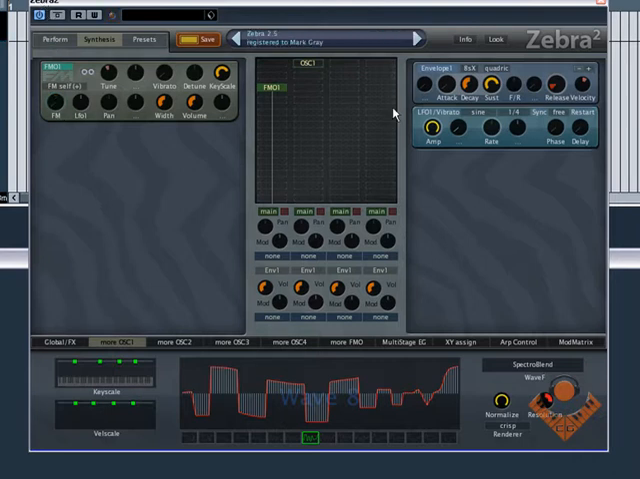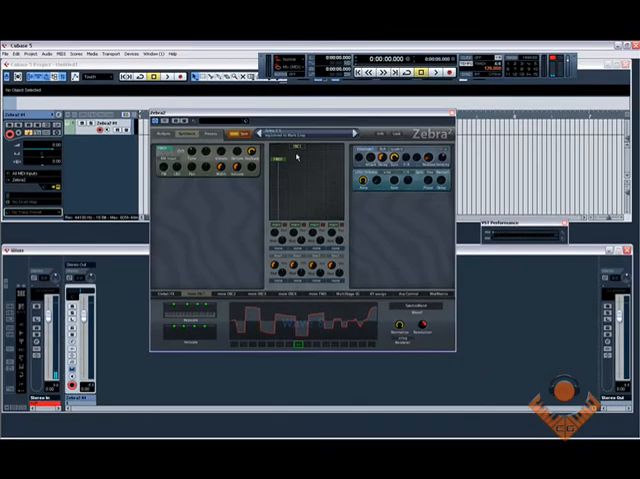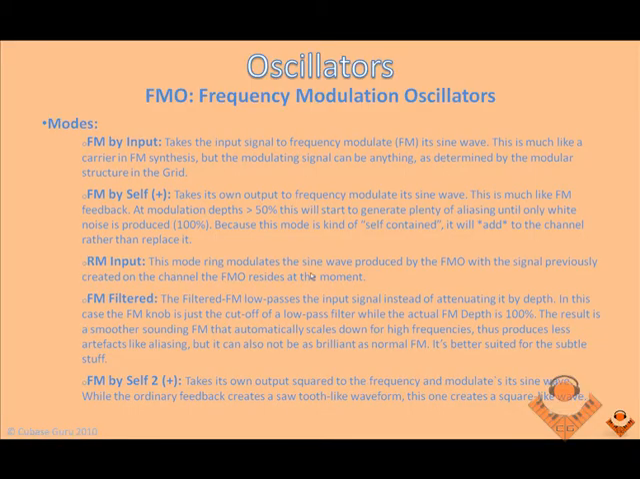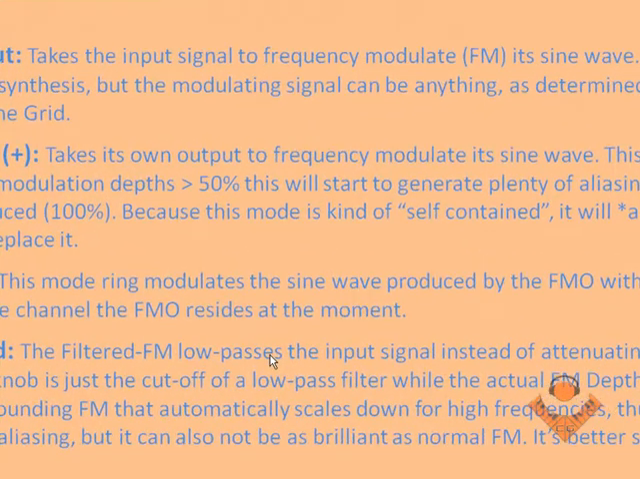Okay. The next one is RM input. This is a ring modulation input. Let's go back to the text and I'll explain exactly what that does. Basically, this mode ring modulates the sine wave produced by the frequency modulation oscillator with the signal previously created on the channel that the FMO resides on at the moment. So again, it needs something put in, so we'll send the saw wave in, it will then ring modulate the sine wave with that signal, and you'll get those kind of weird ring modulation sounds, which I'll let you hear now.